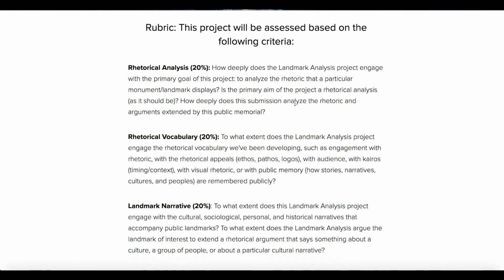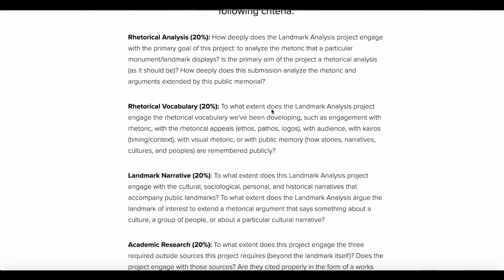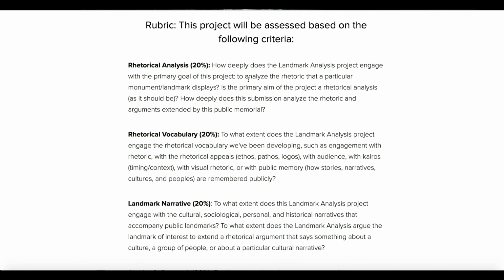You can read through these in more depth on your own, but basically 20% of your grade for this project is graded based upon the rhetorical analysis that you perform. That is the bulk of the project. That is the most important thing. How deeply does the landmark analysis project engage with the primary goal of this assignment, to analyze the rhetoric that a particular monument or landmark displays?